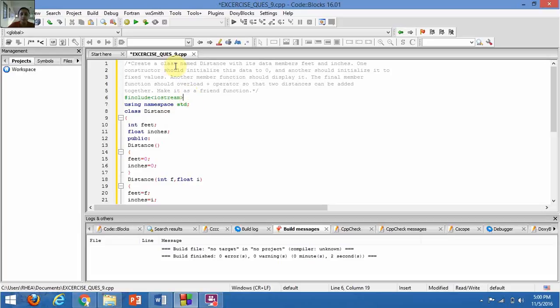So first of all, let me read out the question for you. Create a class called distance with its data members feet and inches. One constructor should initialize this data to 0 and another should initialize it to fixed values. Another member function should display it. The final member function should overload plus operator so that the two distances can be added together. Make it as a friend function.